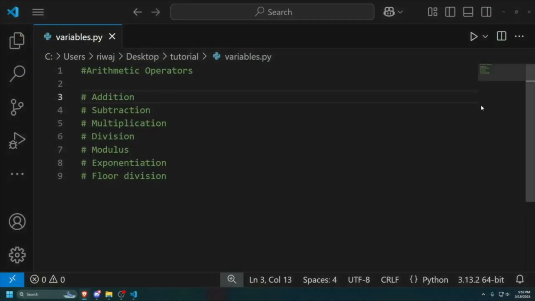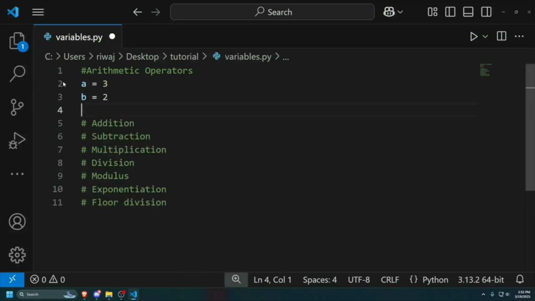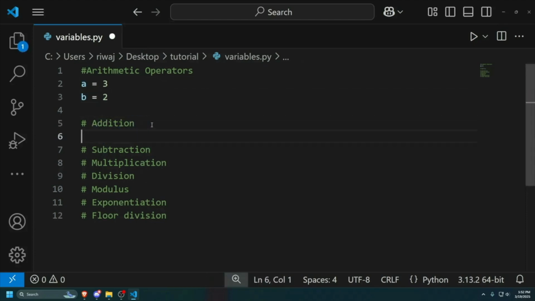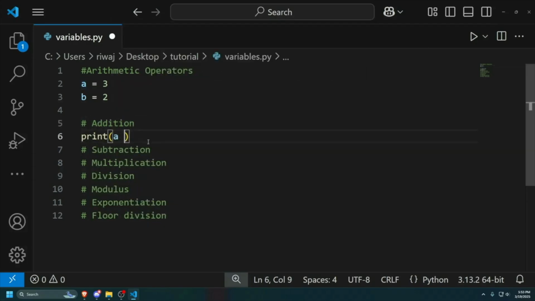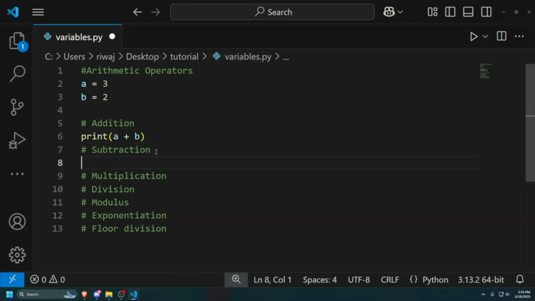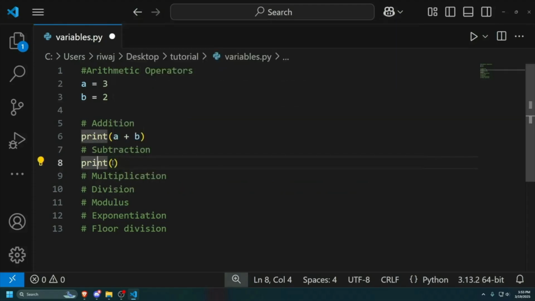Now that we are on the computer screen, I will make two variables, saying a equals 3 and b equals 2. Now we'll use both values to perform all the arithmetic operations that Python allows. The first one is addition. We'll simply do print a plus b. So this right here is addition. We'll do print a minus b.